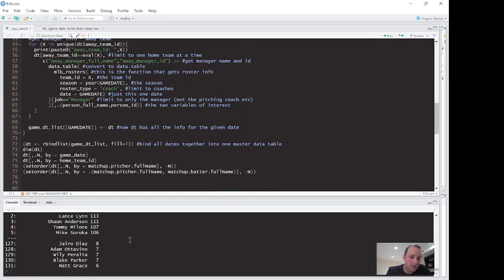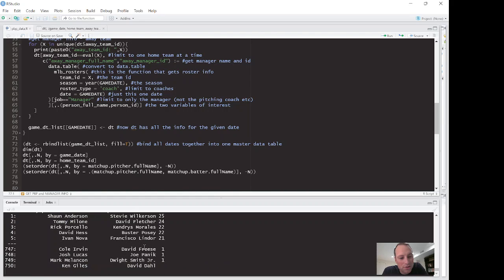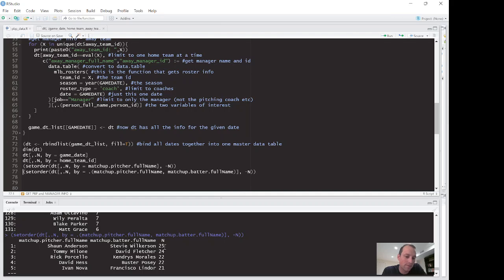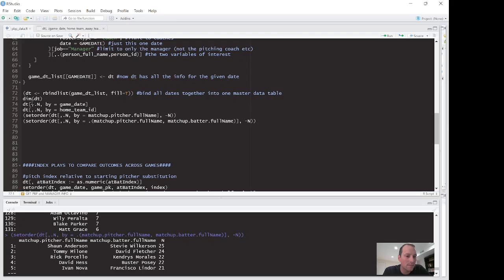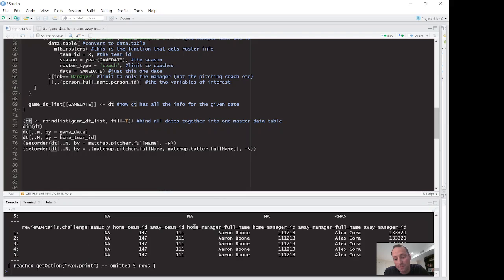And then I can also look and see which pitchers have the most rows. In this case, Justin Verlander had a lot of plays on June 1st, 2019. You can look at which batters and pitchers had the most information on their matchup. In this case, Sean Anderson and Stevie Wilkinson had the most plays and pitches on their matchup. Okay, so that's it. Now I can start doing some cool stuff with this data table to see more information about this play-by-play data with manager information.